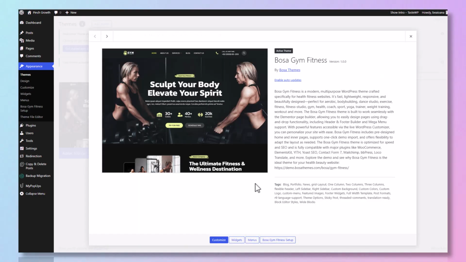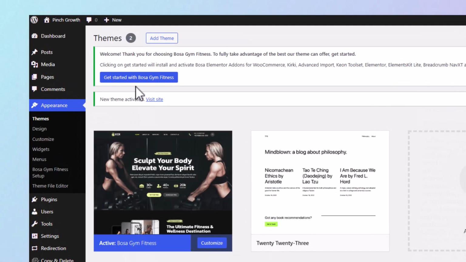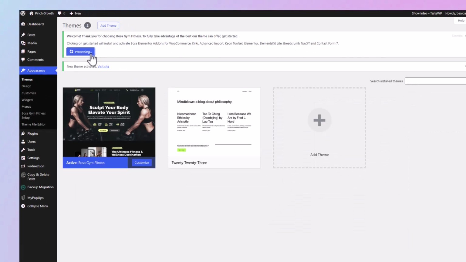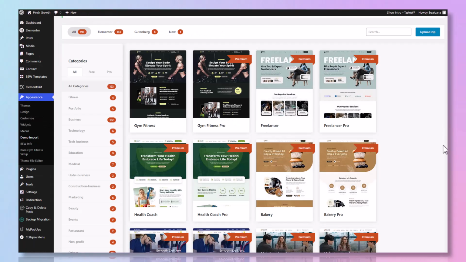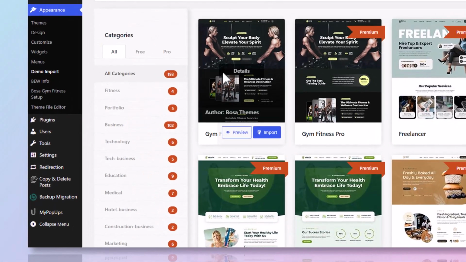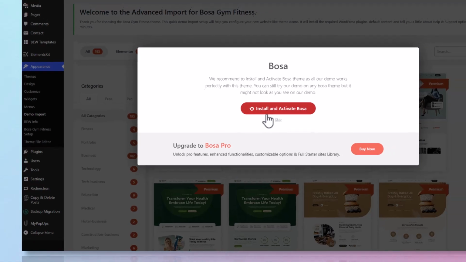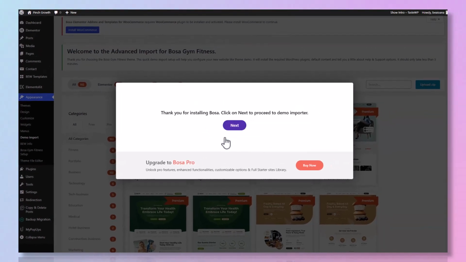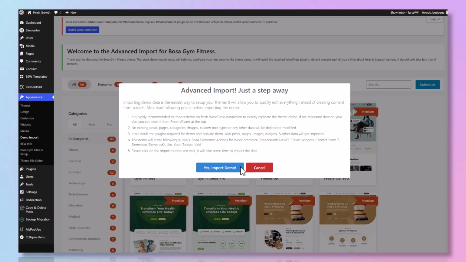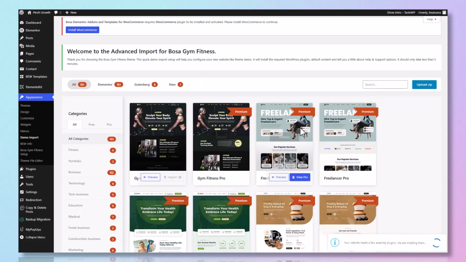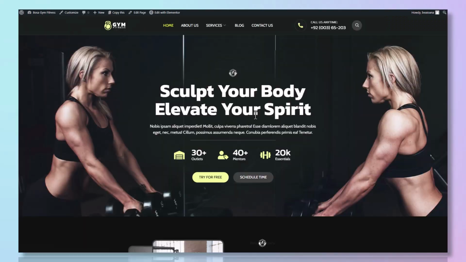So this is how the theme looks. Now I want to click on Get Started. And as you can see, it's currently processing. There are a bunch of demos that this theme has, and I want to import this first one. So I'm going to click on Install and Activate Bosa. That was pretty quickly done, and I'm going to click on yes. And this is how my website looks.